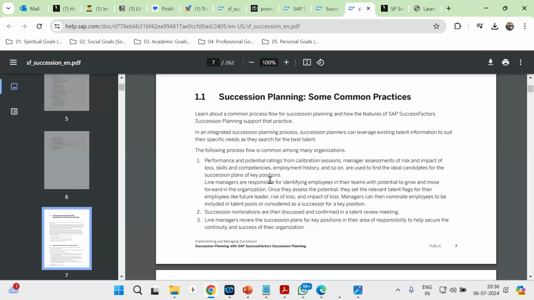Similarly, we have skills and competencies and employment history; all this data is required whenever you are doing succession planning for any key position. Every position doesn't require succession planning. Why? Any idea? It's a common sense question. Because it is time consuming. No, my question is why we do not consider all positions for succession planning, and why they are talking only about the key positions.